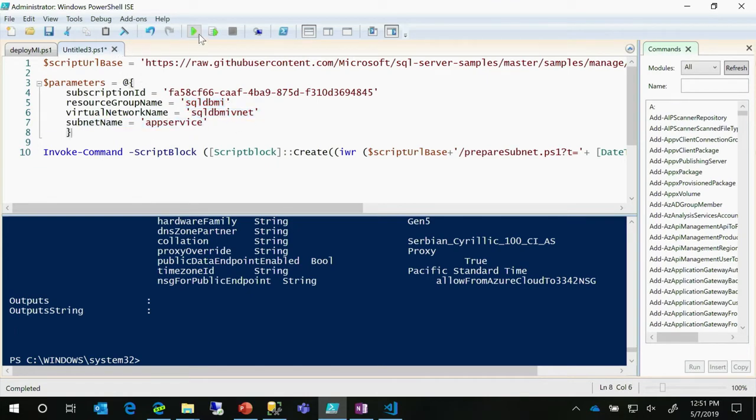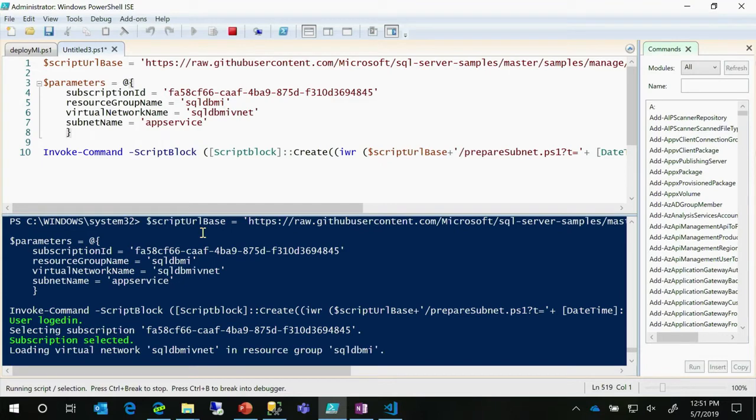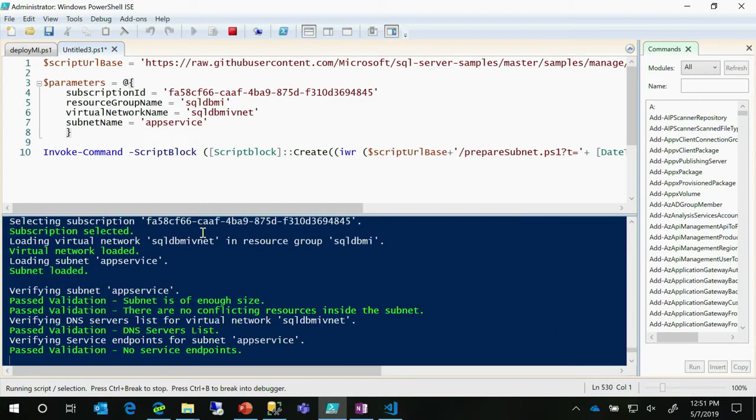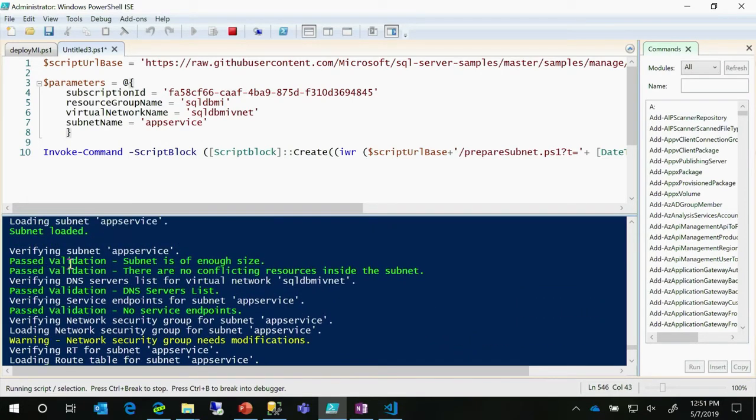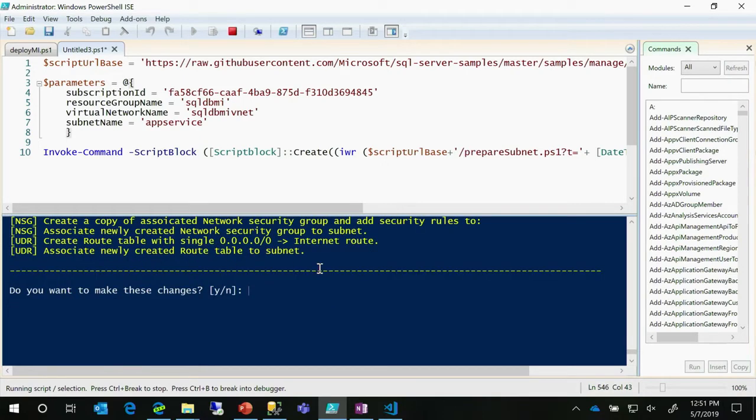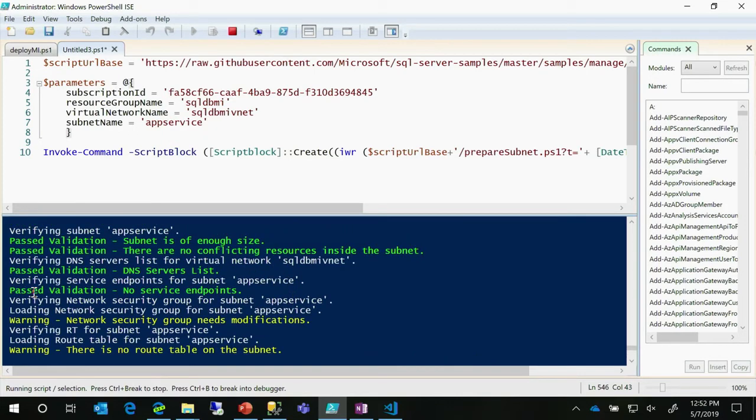And when you invoke the script, it basically goes and runs all our rules and makes sure your network meets the requirements. So you can see that it passed validation for things like size of the subnet, because managed instance needs IP addresses. And if you pick business critical, we deploy primary and 3 secondary replicas, so you need 4 IP addresses. So it makes sure the subnet is of the right size. There's no conflicting resources. It has various other rule checks, like no service endpoints.